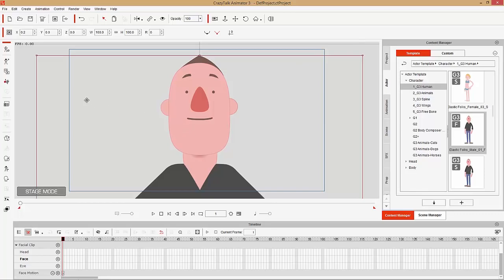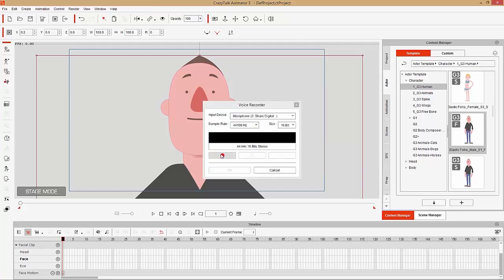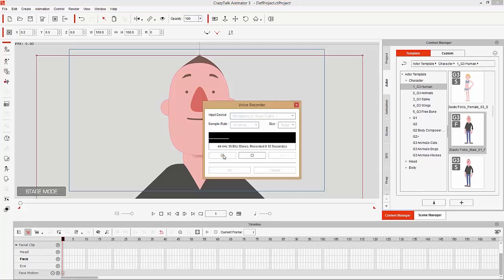I'm going to actually use my own voice for this because we're going to kind of blend between a happy expression, or a sad expression rather, and a happy expression. So I'm going to go ahead and create a script here. And I'm going to record my own voice and just press the record button. I'm going to say something like, taxes make me sad, but pizza makes me happy. Okay, so let's go ahead and record that.